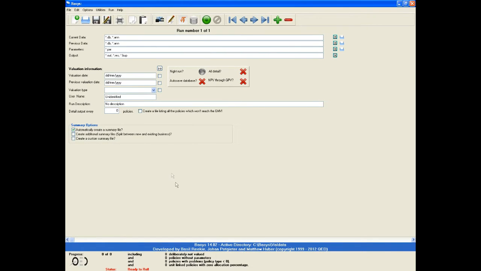The most important and frequently used items in the control file are the current data, the parameter file, the output directory, the valuation date, the run type, and the detailed output. There are other items that can be useful but are not necessary, such as the run description and username. The first 3 of the above-mentioned items can be entered in manually or by clicking on the small blue arrow next to the appropriate item.